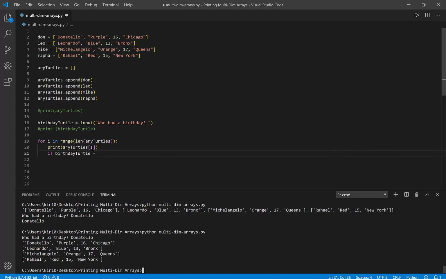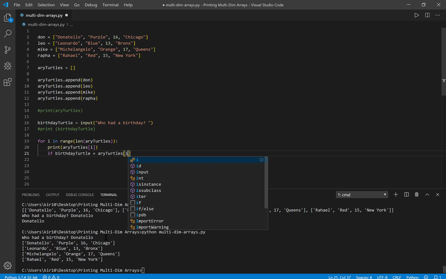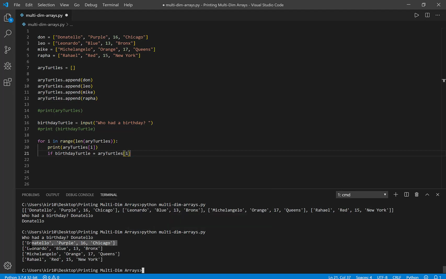So I already know that array turtles of I is what I'm getting each iteration of this loop, each time I go through this loop. So I know that that's giving me this whole piece because we just printed that in the line above. So now that I have this piece, I need to know just this string. And to get at that, this is element 0 in this array.